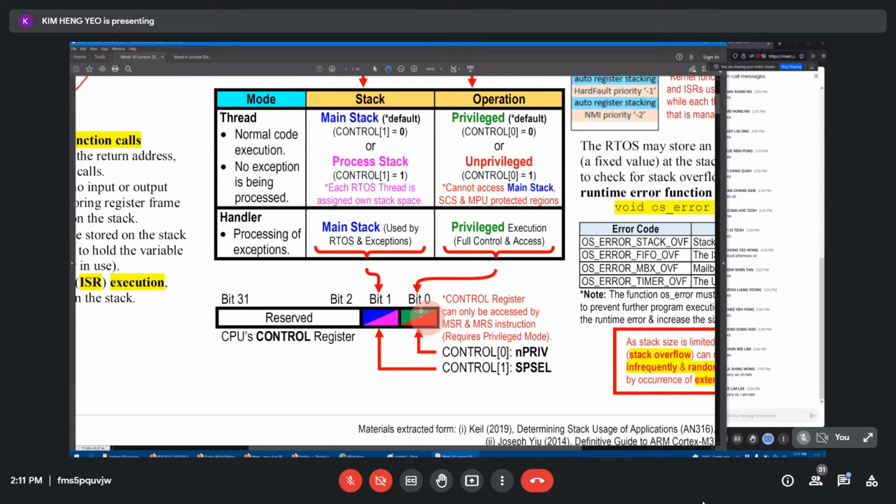Now, how about control register bit one? Control register bit one is to select the stack pointer, SPSEL, stack pointer select. If this bit is a zero, you're using the main stack pointer, MSP. If this bit is a one, you're using the process stack pointer, PSP.